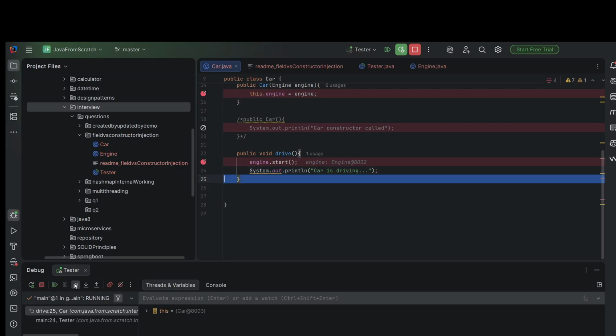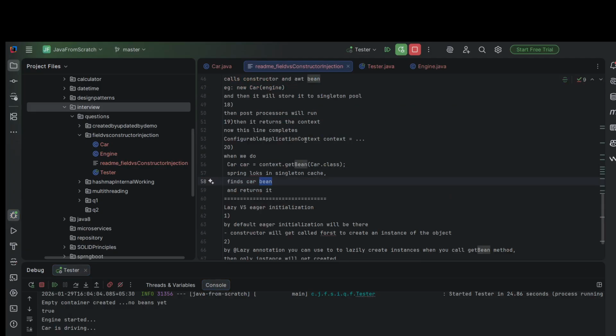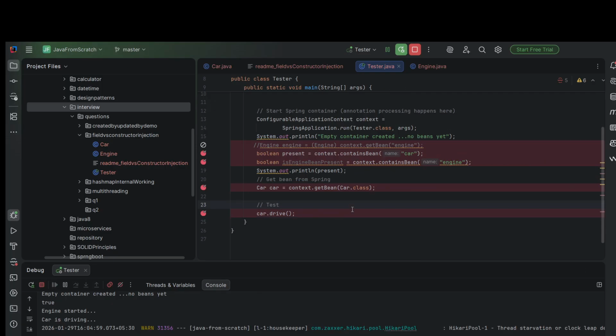No problem at all. So if you see, first an empty container is created, no beans. Then it returns the context, and in the context everything is present. Then in the singleton cache all beans are present. Then the dependent beans are created, then the main beans are created. Then our engine is started, and then the car is able to drive. So this is the case.